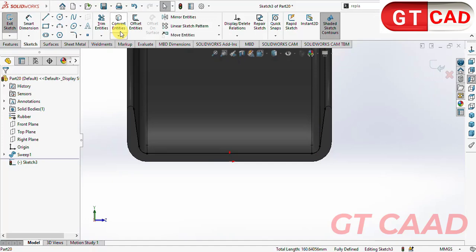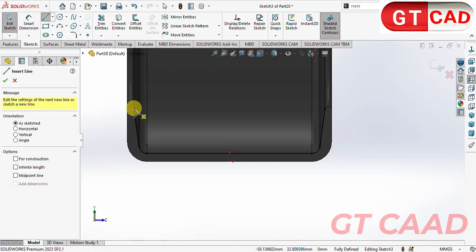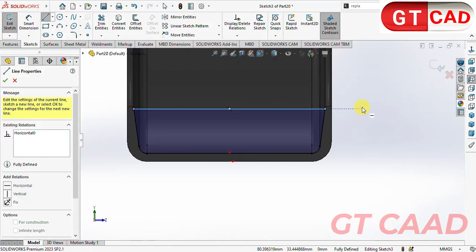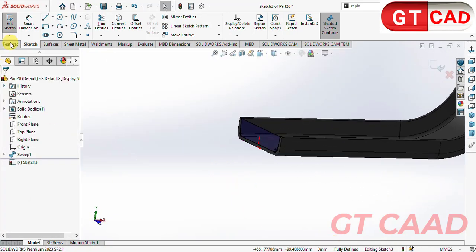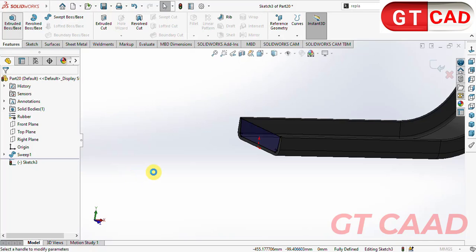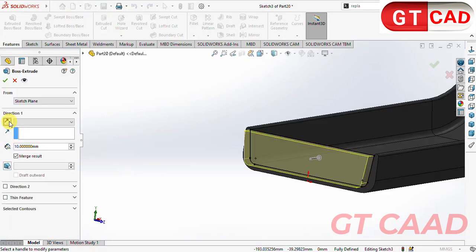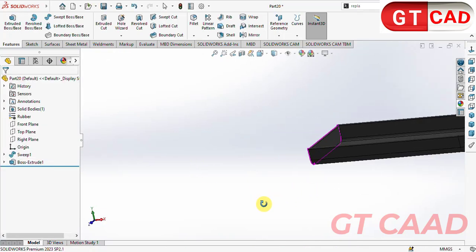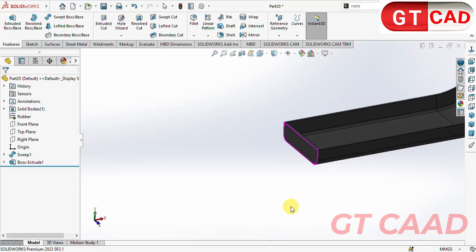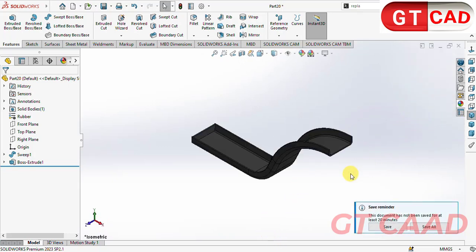And here, convert entities, connect this point and this point together. We have the close sketch and fully defined. Go to the extrude boss base and change direction inside, and we have 5mm is the thickness of the profile, and it should be merged. Okay, our sketch is closed from the downside, and here the first part is created.